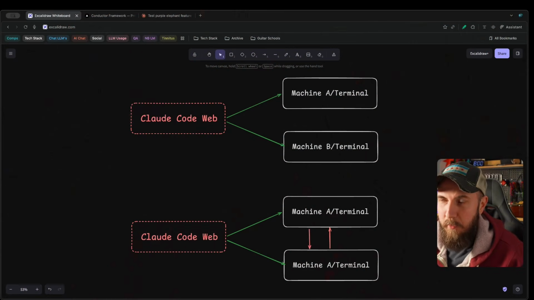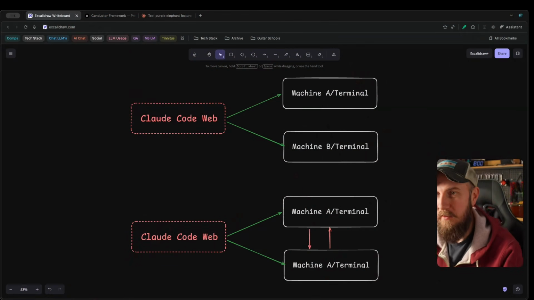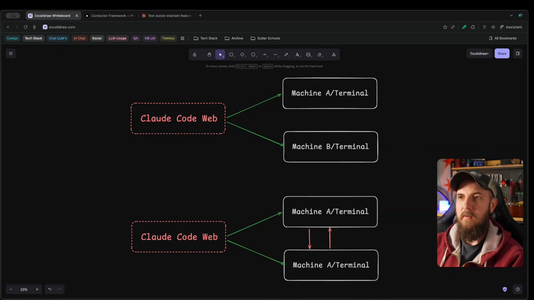Okay, so I'm still playing with all these new features, but my understanding is it works like this. There's Claude Code Web, and you can send context from your conversations on Claude Code Web to different machines. And I've tested this out. I've spun up a session on Claude Code Web and sent it to a machine running a terminal, my laptop, and I've sent the same session to my desktop, and both of those work.